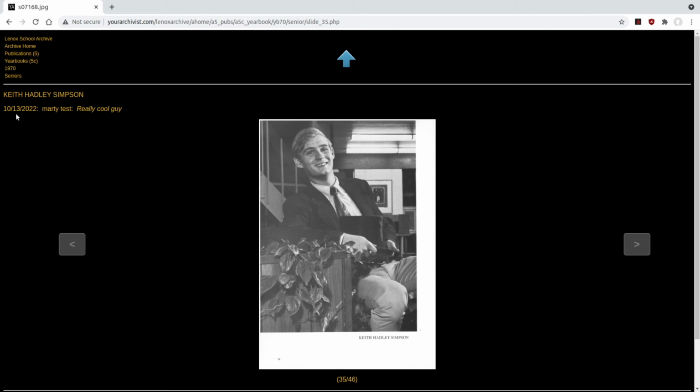All the comments come up with the date it was entered and who entered them. This is the name of the test user here, and there's the comment. Voila! This is how comments can be made. They will be moderated, and if somebody is entering something inappropriate, the comment will be removed, and the ability to make comments will be taken from your privileges.